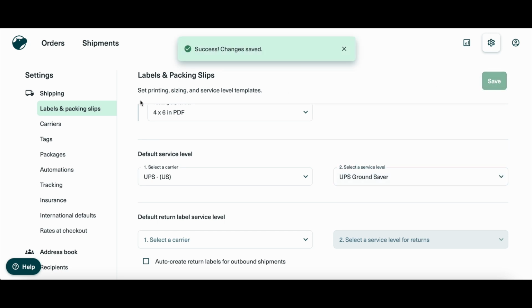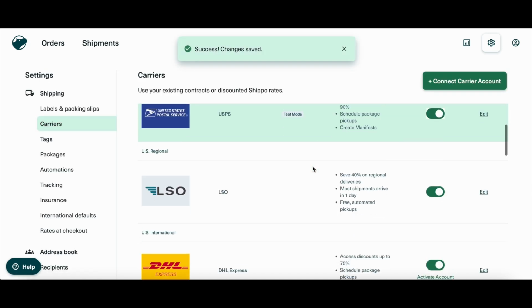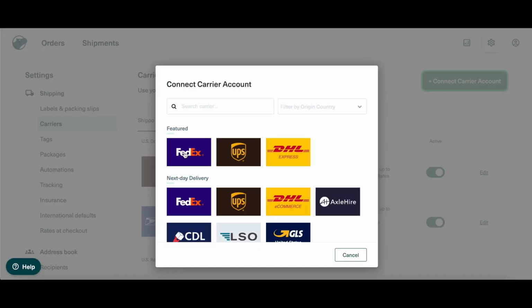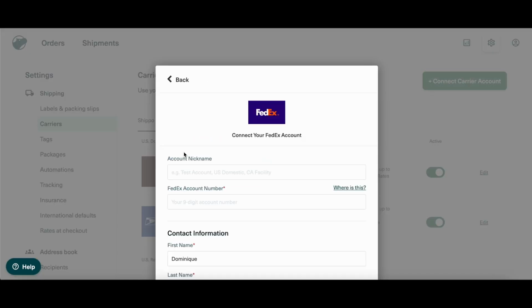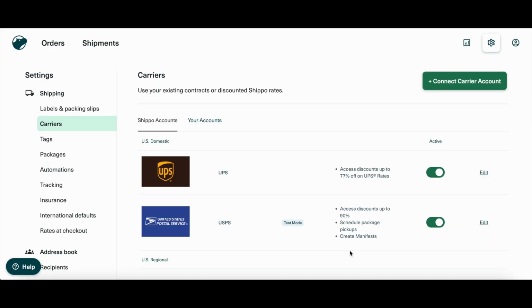On your carrier's settings page, you can enable or disable carriers to customize which carriers you want to see rates from while rate shopping. On this page, you can also connect your own carrier accounts. For instance, if you have your own FedEx account, simply click on Connect Carrier Account to connect your FedEx account to Shippo. By connecting your FedEx account, you'll be able to use your own negotiated FedEx rates and authorized services.